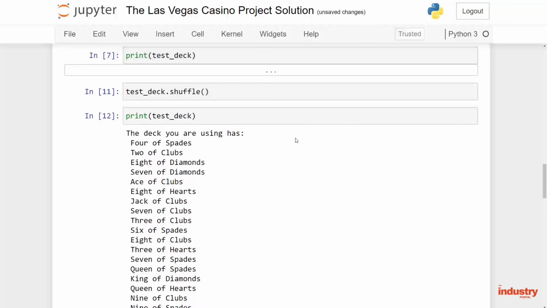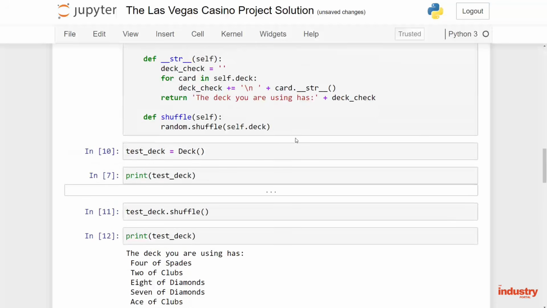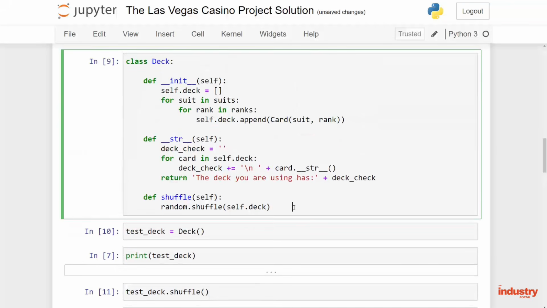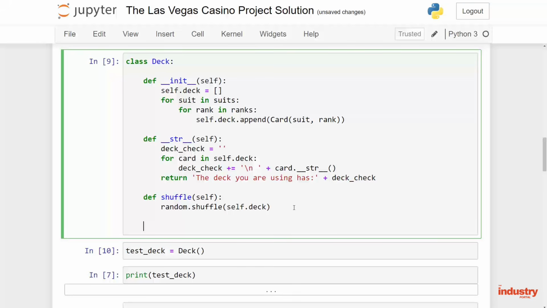Great, so the shuffle method works. Now let's create a method that enables us to deal one of the cards from this deck. So we'll go back up to our deck class, and we'll define a method called deal. We'll put def, then deal, and in parentheses we'll pass in self.